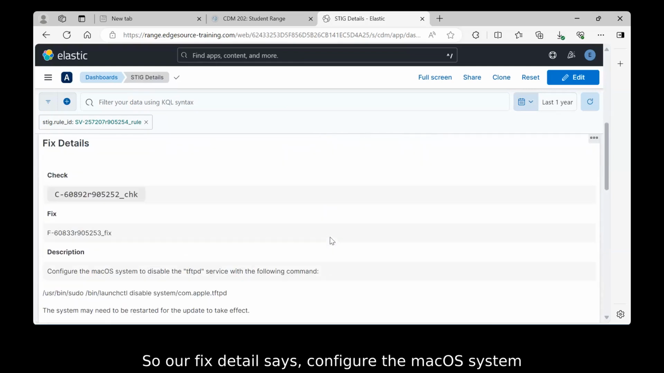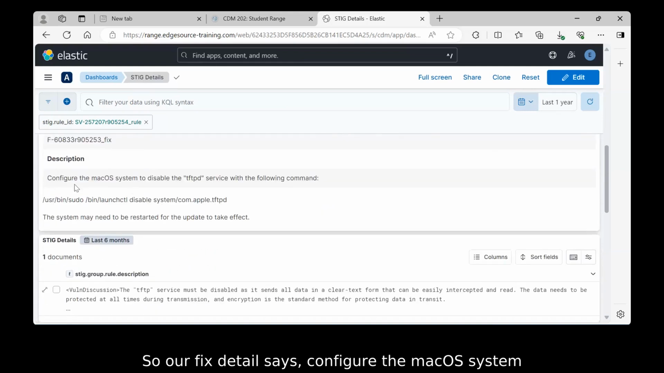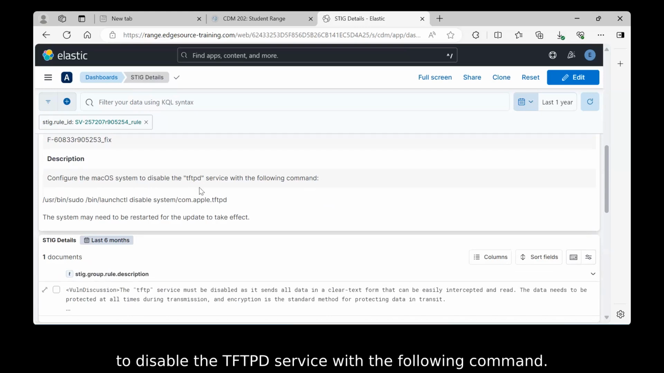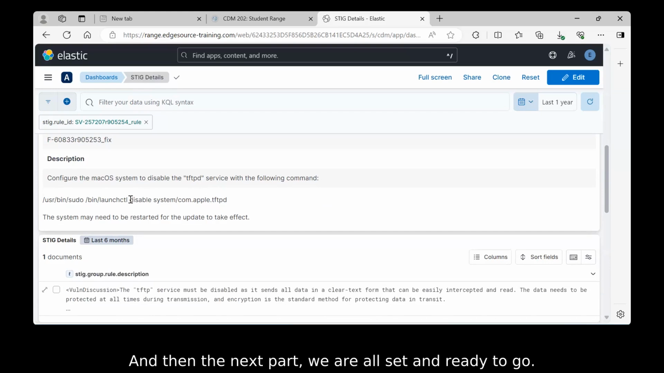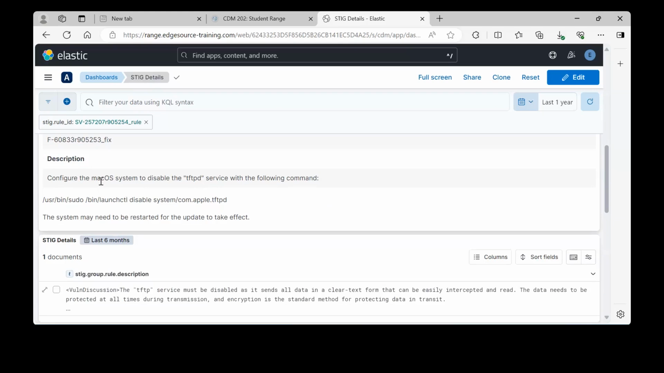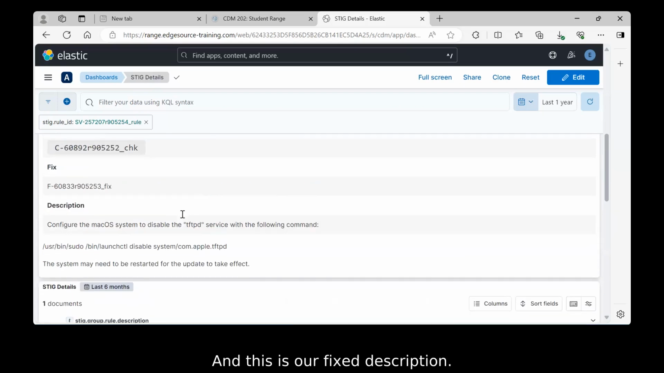So our fix detail says configure the Mac OS system to disable the TFTPD service with the following command. And then the next part, we are all set and ready to go. We see the fix. All right. And this is our fix description. And that's all we need to do for lab number 2.